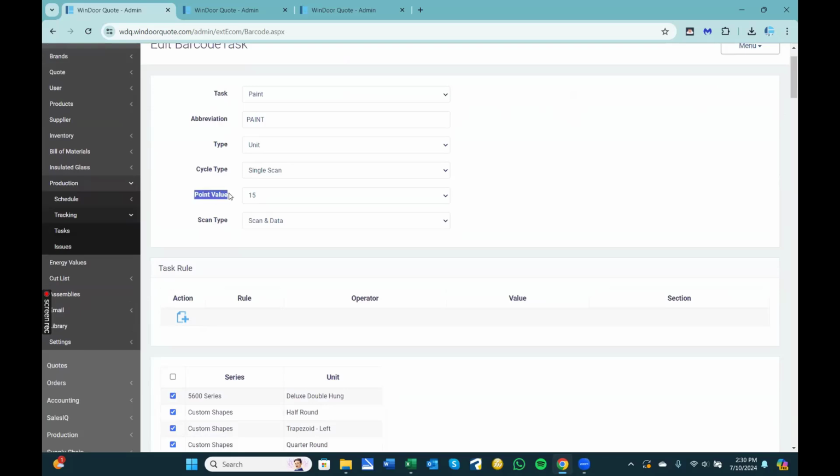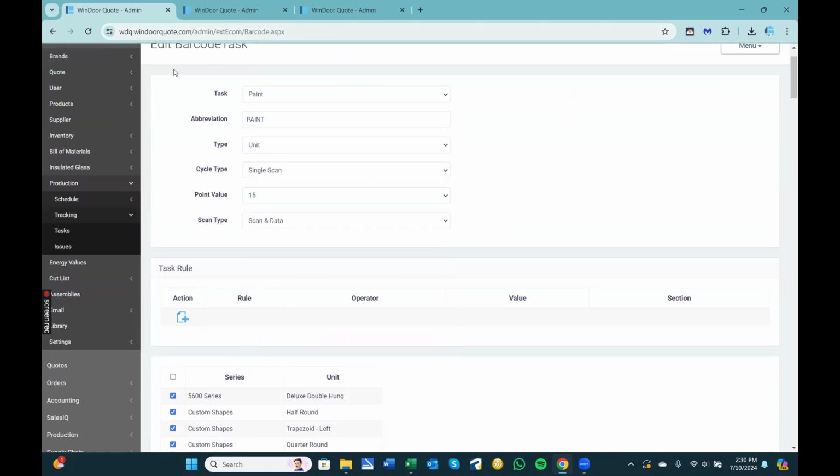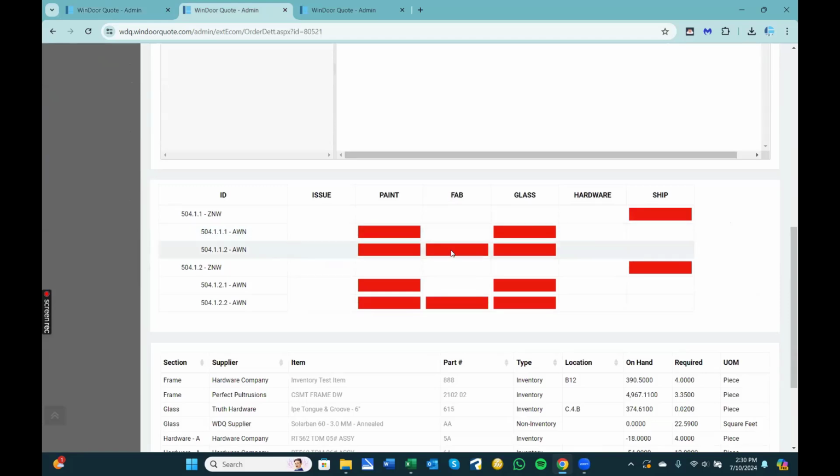Here we have a point value. You can assign a point value of 1 to 100 for each task. Then we know how many tasks there are in the order of each type, and we're simply summing up the total point value for that order. As those tasks are completed, that gives us our percent of completion.